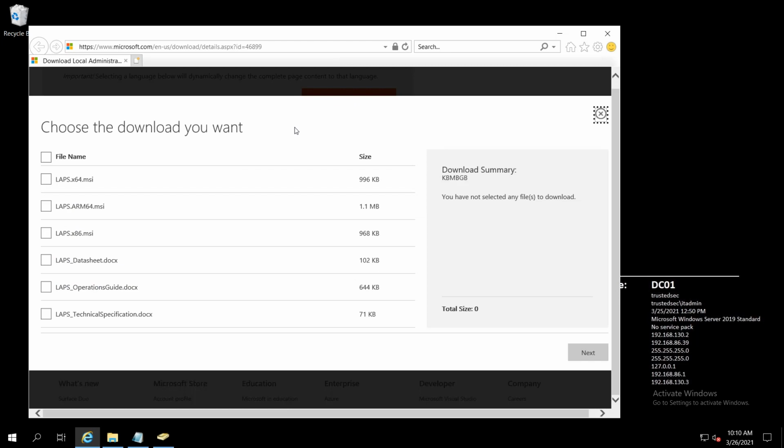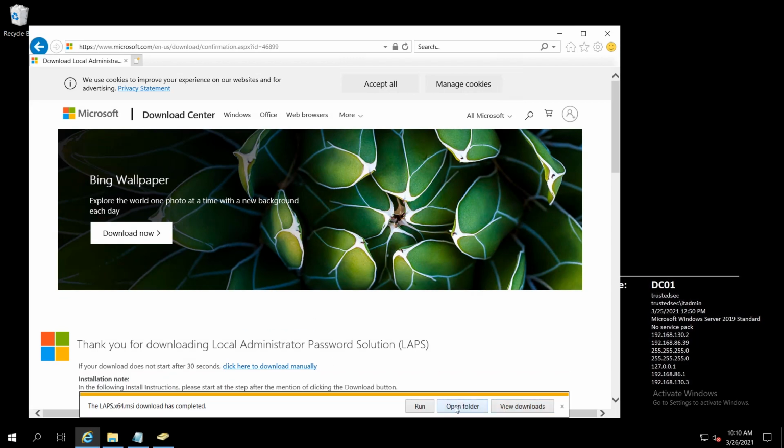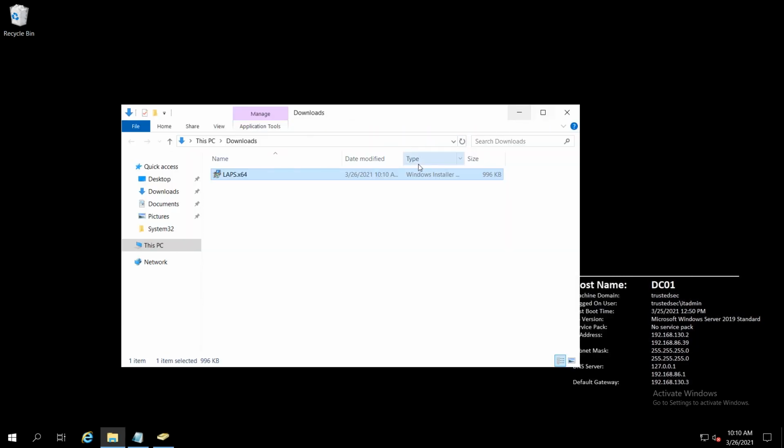Click the download button, and then you choose the appropriate architecture. In my lab, I only have 64 bit operating systems, but if you have a mixture, you need to download the additional ones you need. If you are interested in reading more about the official documentation, I recommend reading the operations guide found here. So there we have the file downloaded. Next, we're going to start the installation.